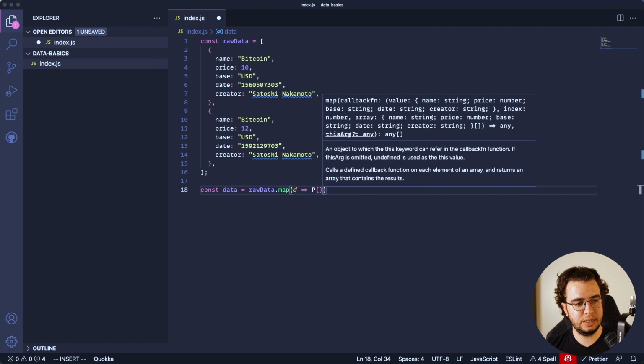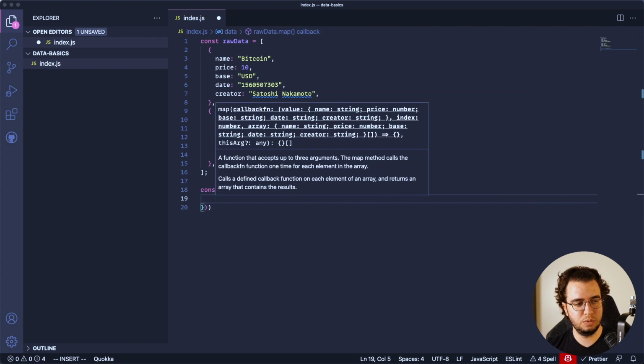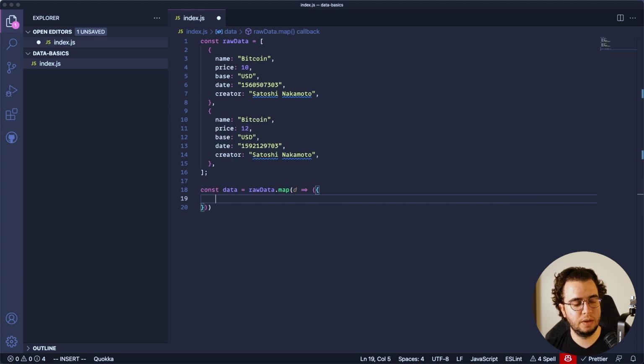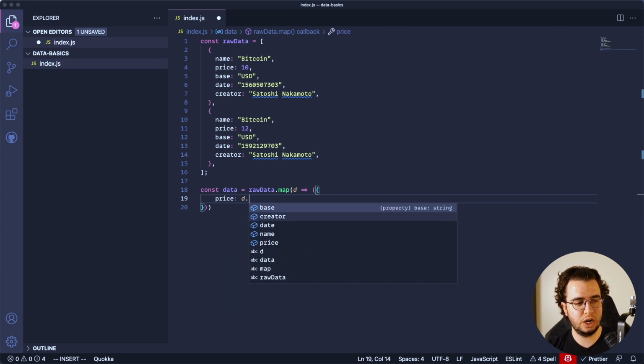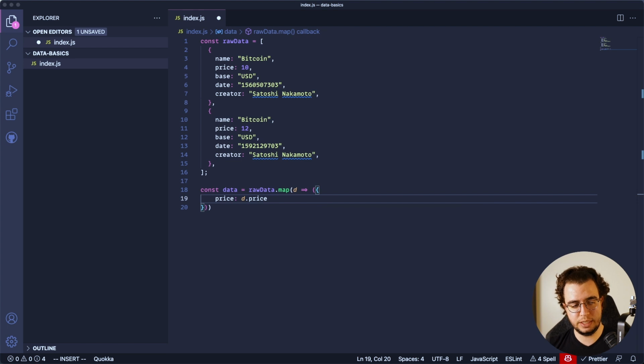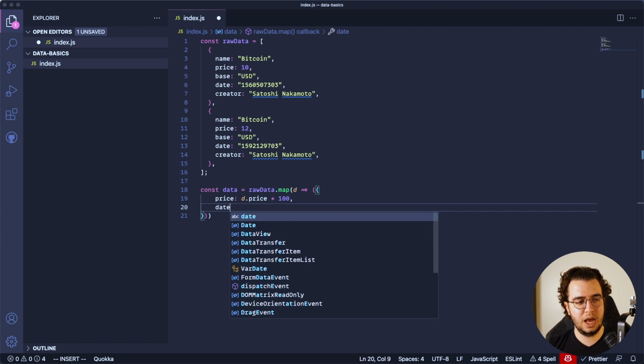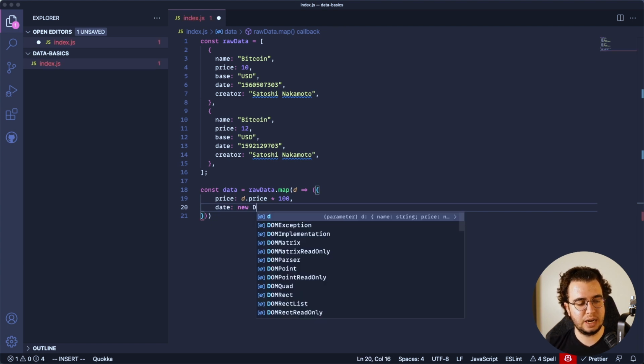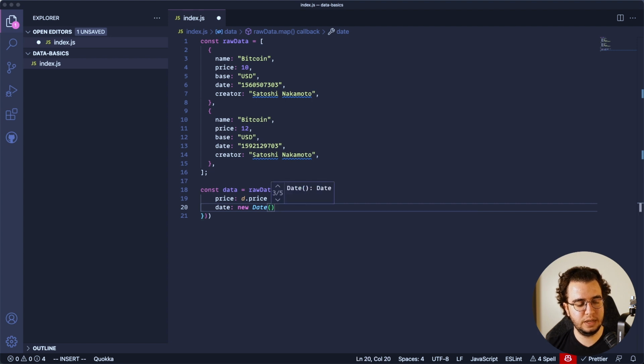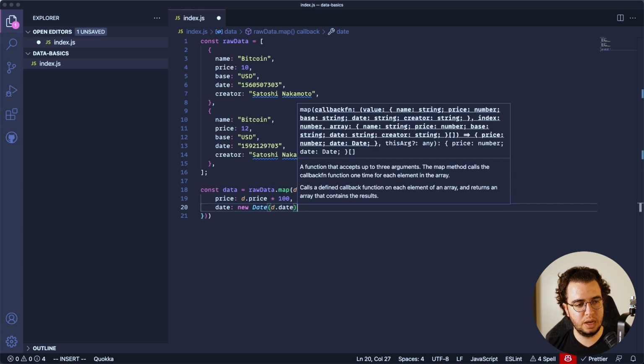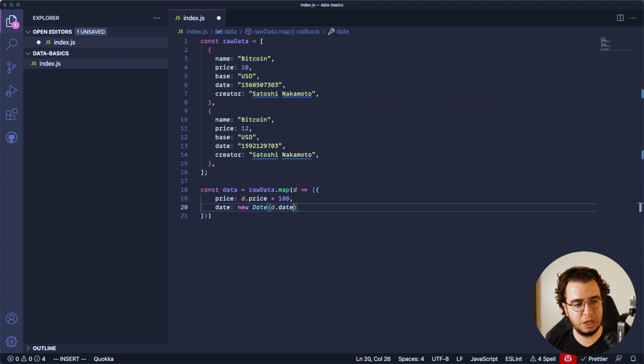And with this data, I'm gonna return an object for each one. It could be X and Y, but in this case I want price to be d.price. And as I said, I want it in cents, and to transform dollars into cents, I have just to multiply it by 100. And to get the date, I actually have to pass a class this way, new Date, and pass the d.date. But as this date is in Unix, I have to multiply it by 1000.